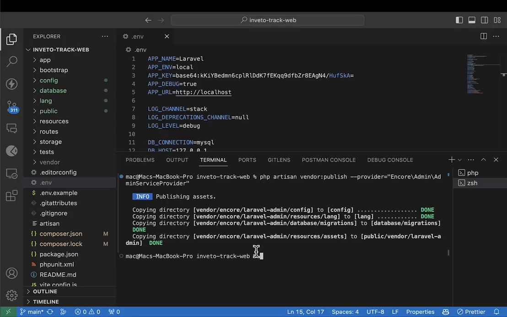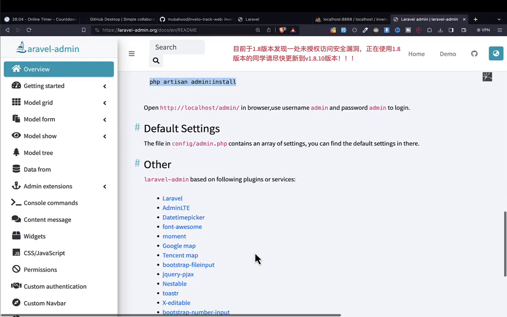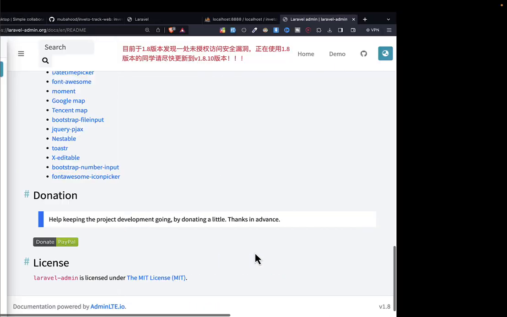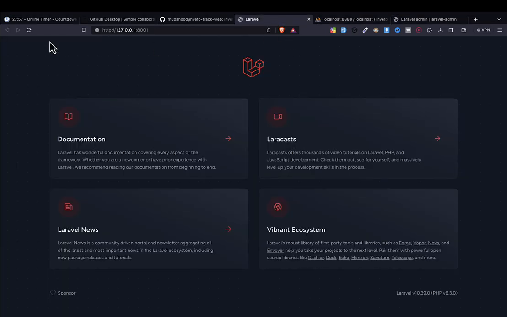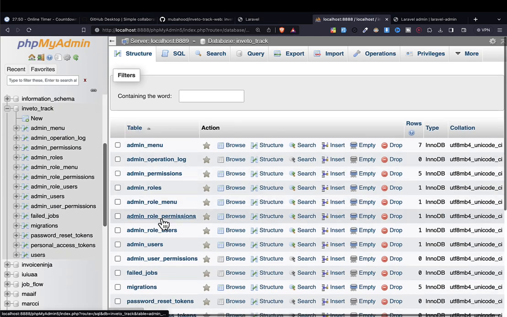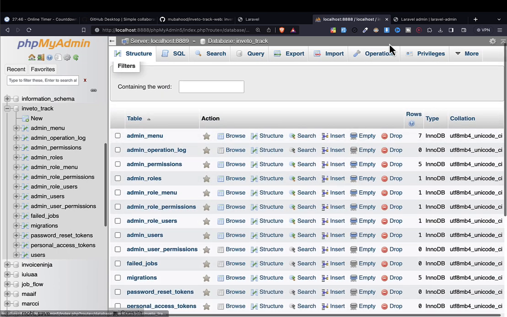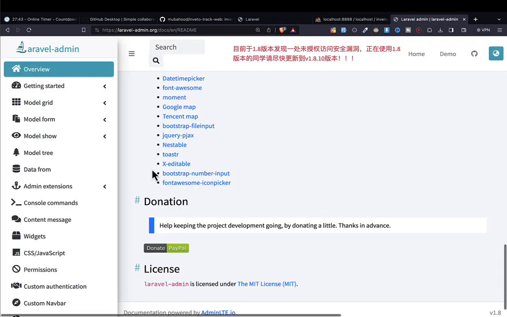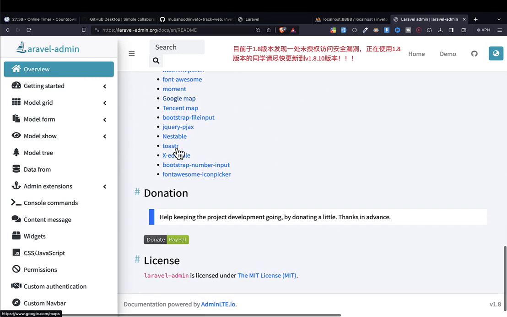You see, it's beautiful. We ran that command, so it has installed successfully. That is nice. That is what you need. That is it. Laravel admin is already installed. If I come here to our database and refresh, I should be able to see these more tables of Laravel admin that have been added to our project. That is nice. If you want to learn more about Laravel admin, come to Laravel admin and explore.